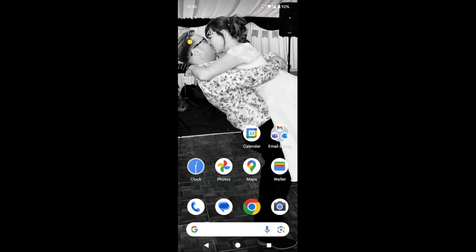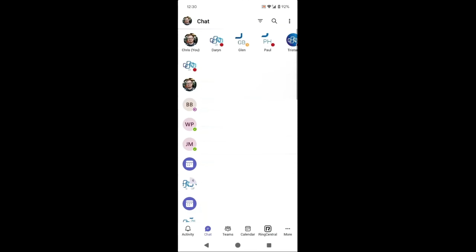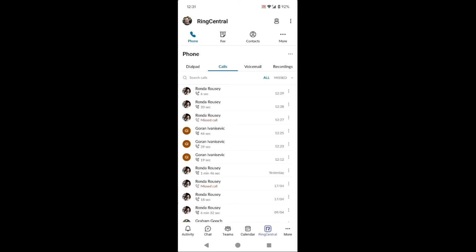So let's take a look at this from the perspective of a mobile user. If I launch Microsoft Teams here, you can see I have all of my conversations, and down the bottom I have the RingCentral icon. This is because I've installed the RingCentral app on my Teams device as well, and I've just moved that app into view. You can see I have all of my call history here. Everything that we saw on the desktop is now available to us on the mobile app.